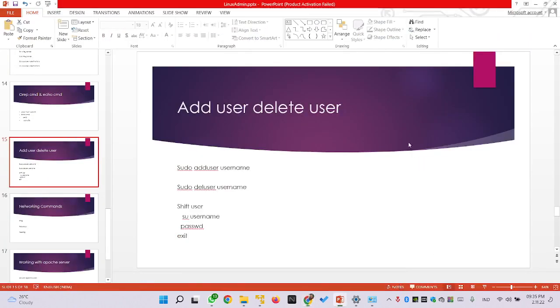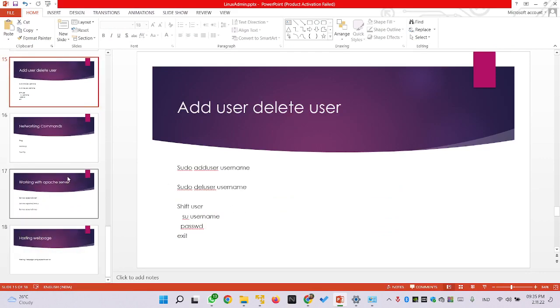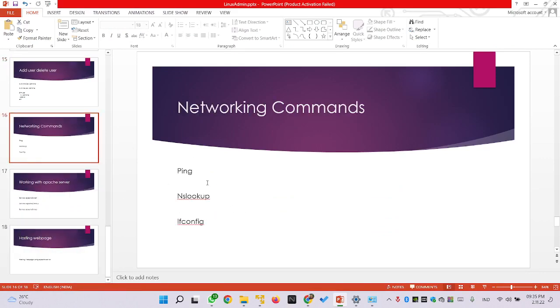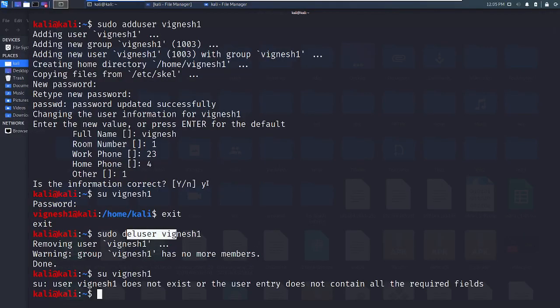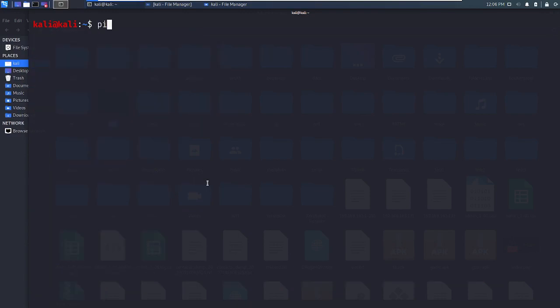Yeah, fine. We just move on to another topic, networking commands. So we directly discuss the networking commands without wasting time. First of all, we are talking about ping. So ping, and mention the IP address or domain name.